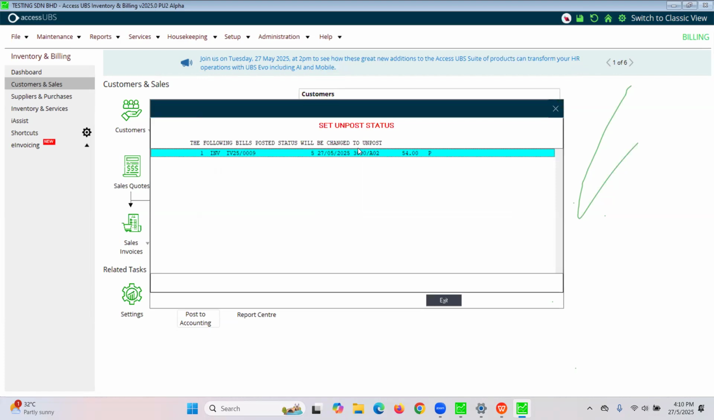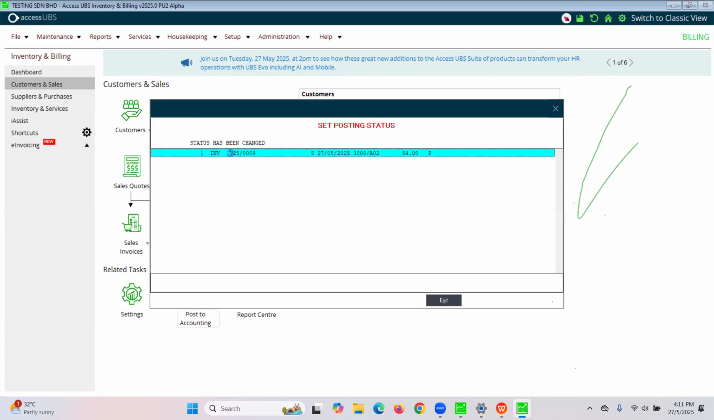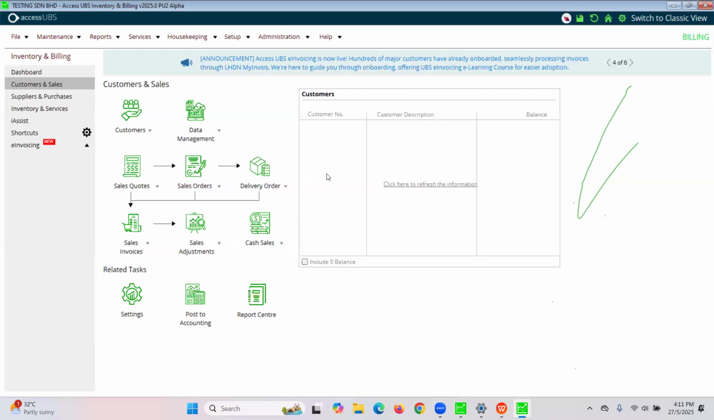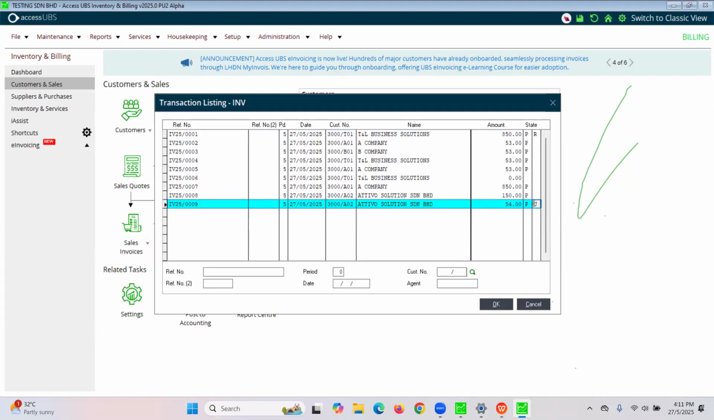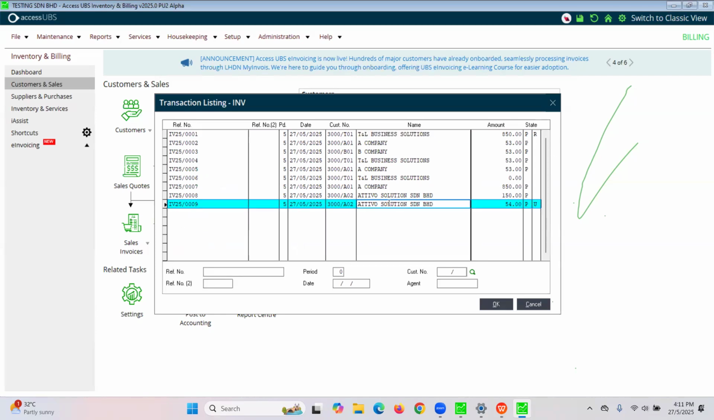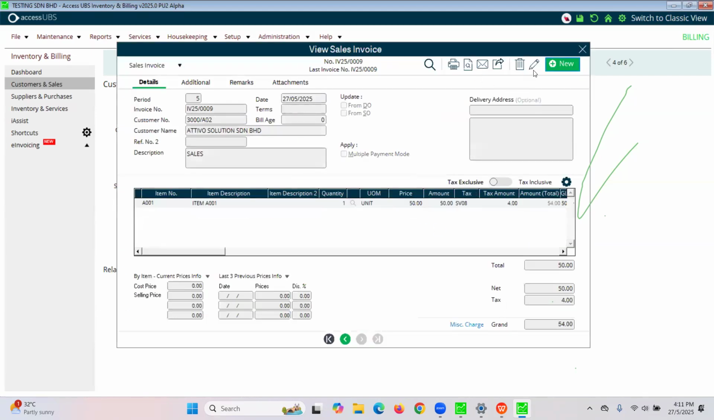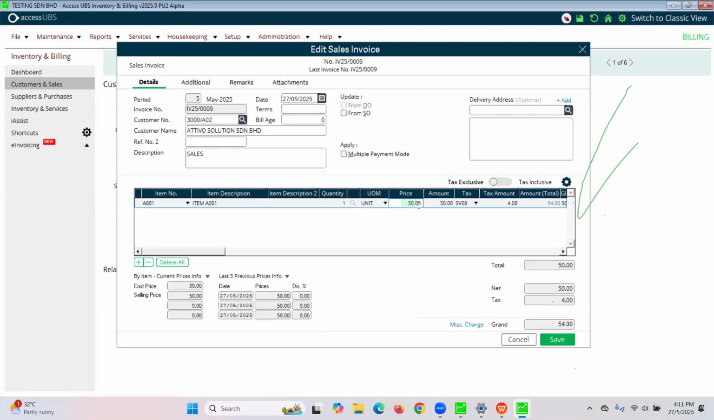The following bill's posted status will be changed to unpost. Down is P. I exit and yes. The status has been changed. So what has happened? When I go back to my invoice search, you can see there's one more field here. U means unpost. Here is one more called R. R means repost. So when I unpost, I'm able to edit my transaction. I can edit this transaction. I can change my amount.